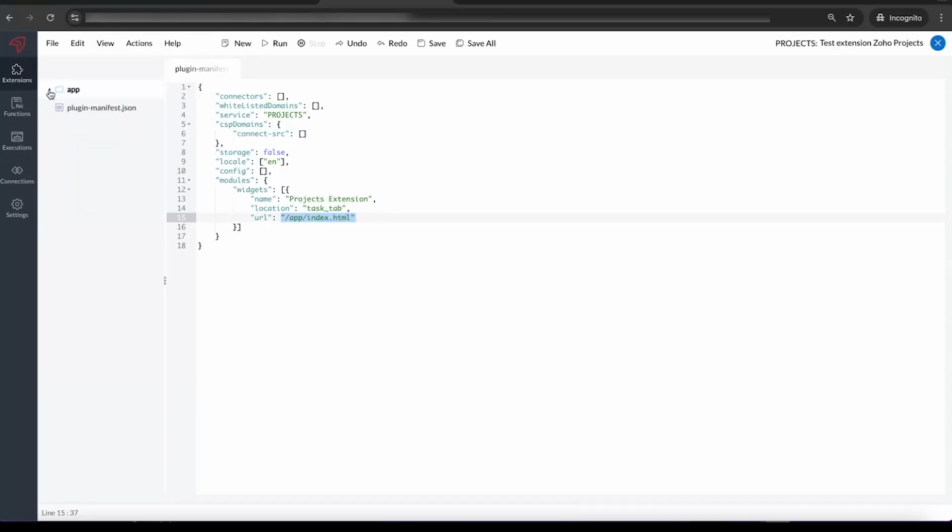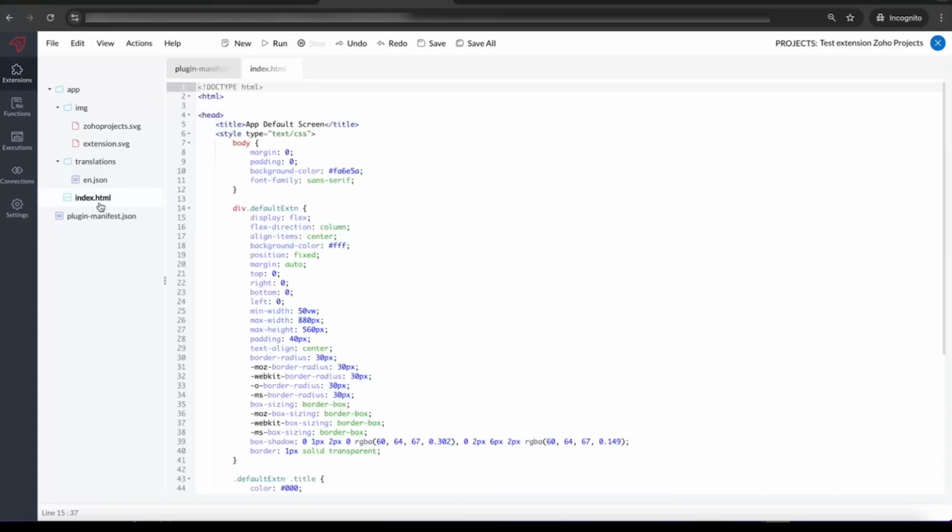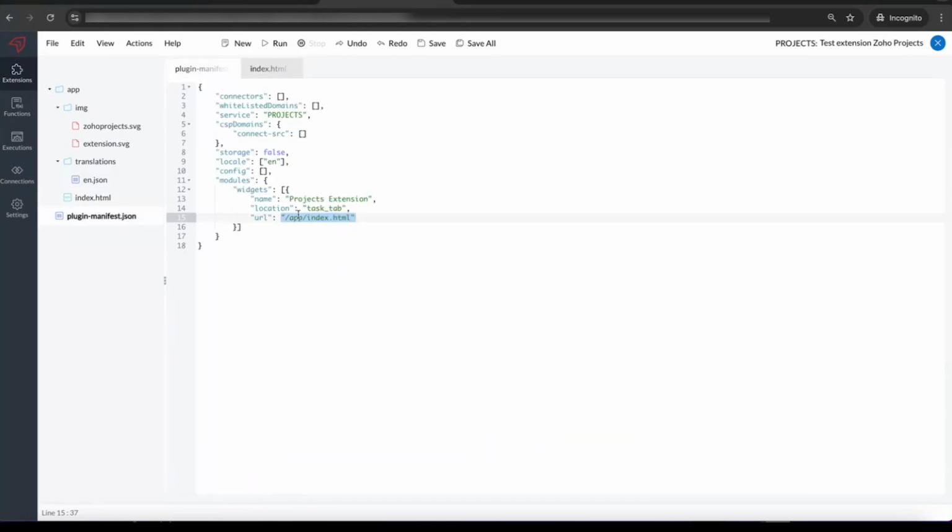So in our folder structure, inside the app folder, you can see there's a file called index.html also, which was created by default by the Sigma Cloud Editor itself when our extension was created. So this is the sample HTML file, which is going to render the UI for our widget called projects extension. So in this way, you can create an extension for Zoho Projects by accessing Zoho Developer, entering into Sigma, and then start building your extension for Zoho Projects using the Sigma Cloud Editor.